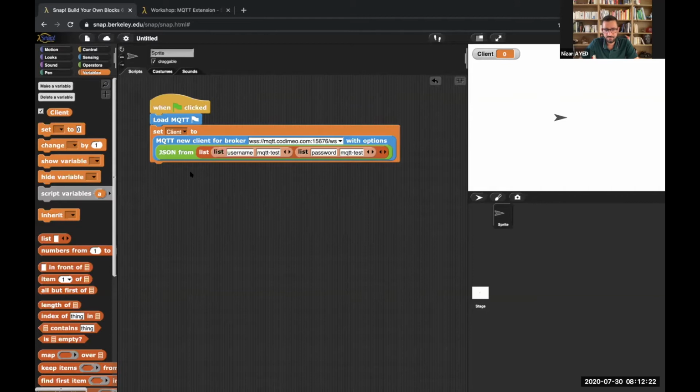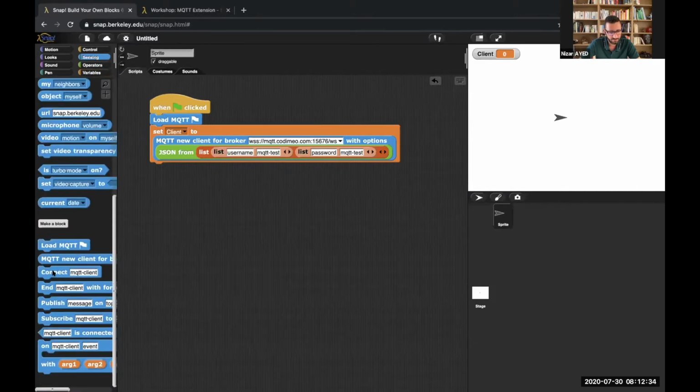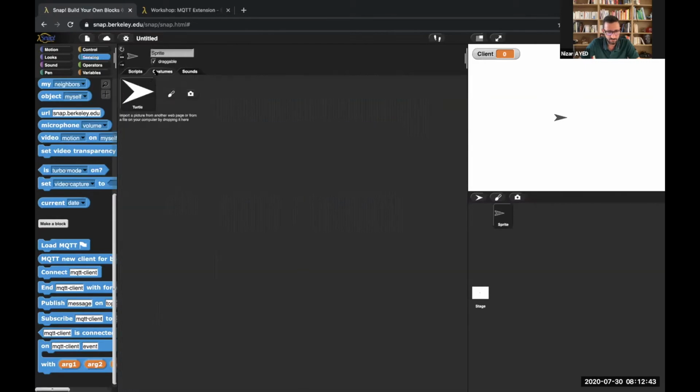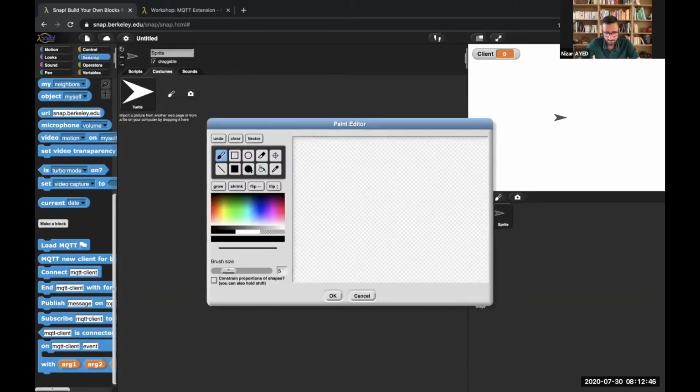Okay, and once the client is created, we will connect it. So we have in the sensing blocks here what is required to connect it. But before connecting it that way, I would like to create two costumes. One with the red color. So that means it's not connected, it's offline.